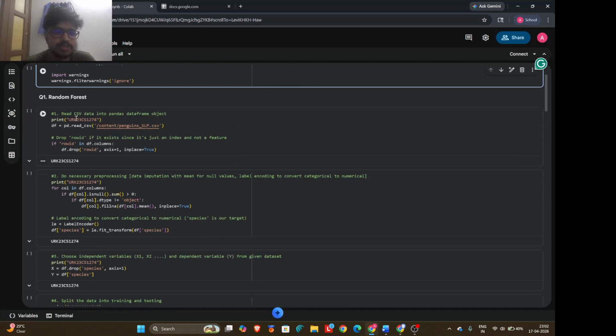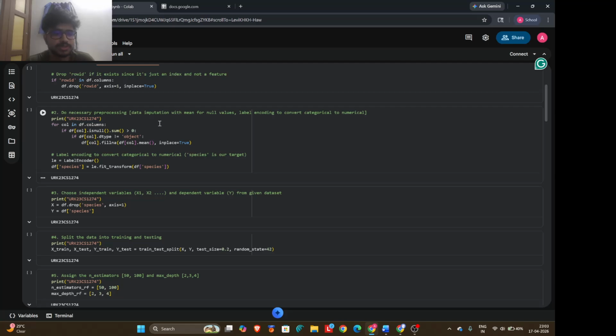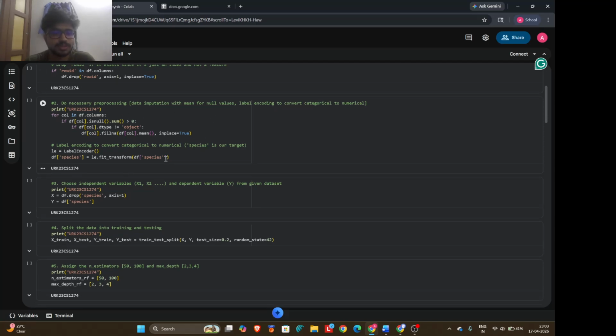Then coming to the first part, that is random forest. First is to read the data set into a data frame object. So df is equal to pd.read_csv of the data set, penguins slash slp.csv, and then row id is dropped because it's just an index and not a feature, so it won't affect the prediction. Then pre-processing using data integration with mean and label encoding to convert categorical data to numerical data. That's what's done here.